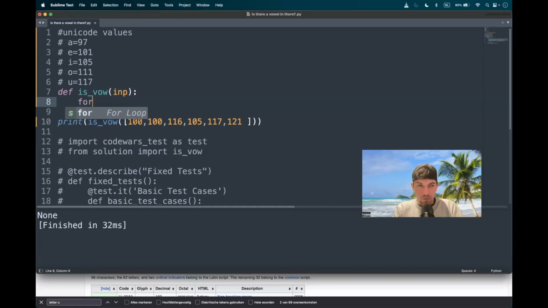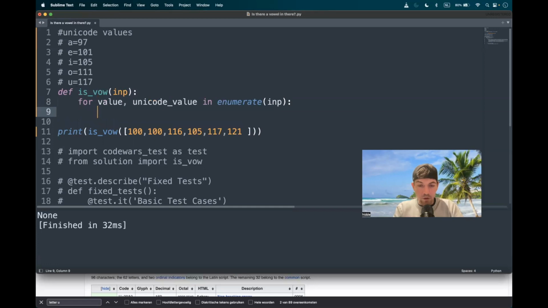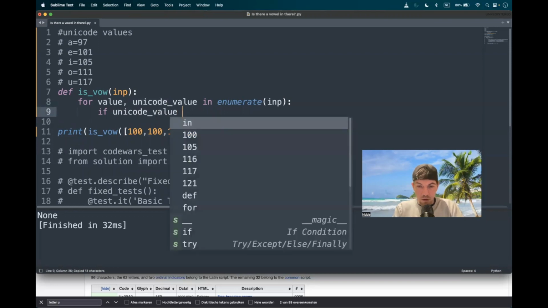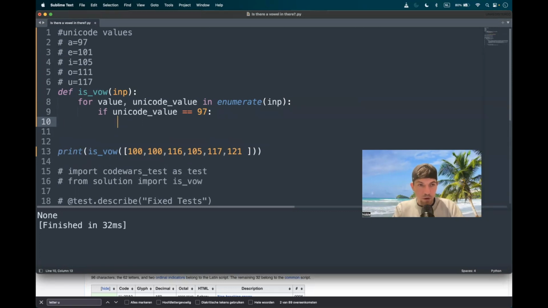So for index, unicode_value in enumerate(input): and then to define the conditions. If the Unicode value is equal to, with double equal sign, 97, then we have to replace the value in the list with an A.